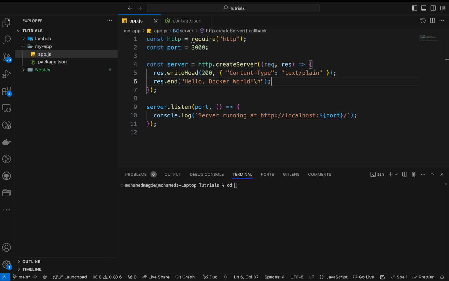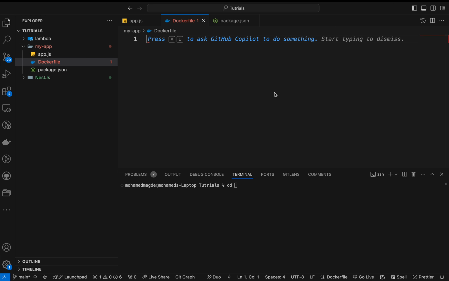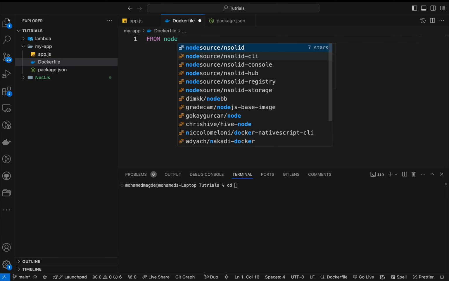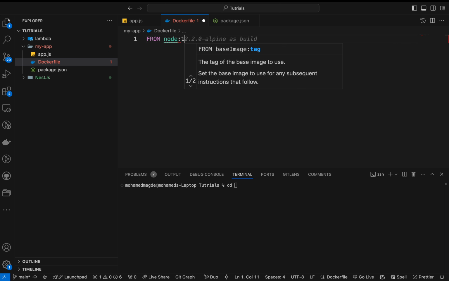Let's try to write a Dockerfile. So we need to create a Dockerfile. Let's go to my app, new file, Dockerfile, enter. Now that we have created our Dockerfile, the first thing we need to specify is which node version we need to use. So first thing I would say, FROM node, let's say 14, for example.